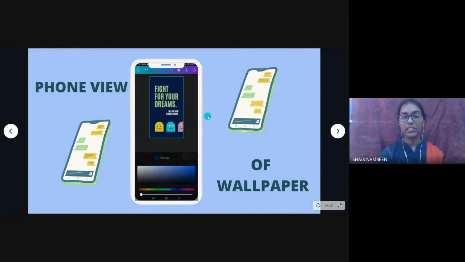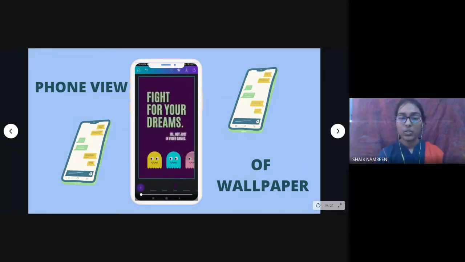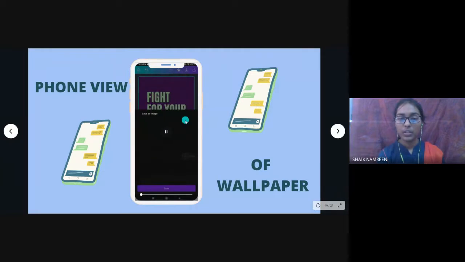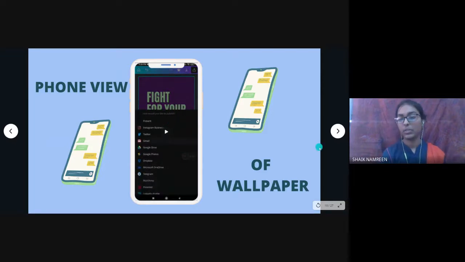So I guess you are understanding how the phone view works, how you can replace your wallpaper with this Canva made wallpaper. So you can make it as you wish. So this I have done.